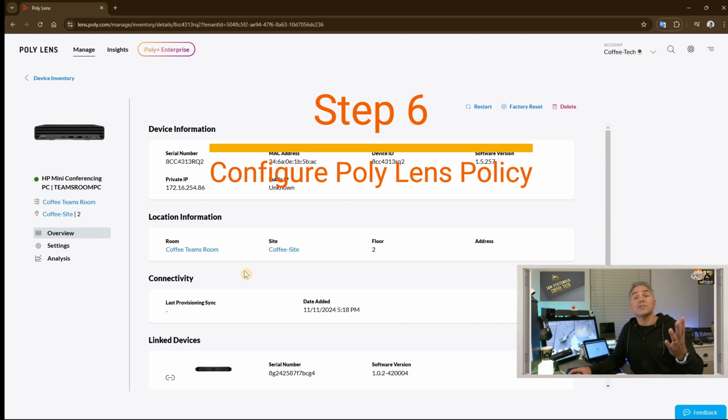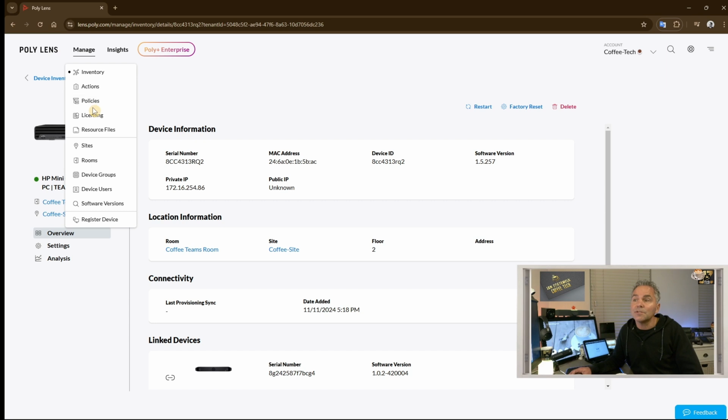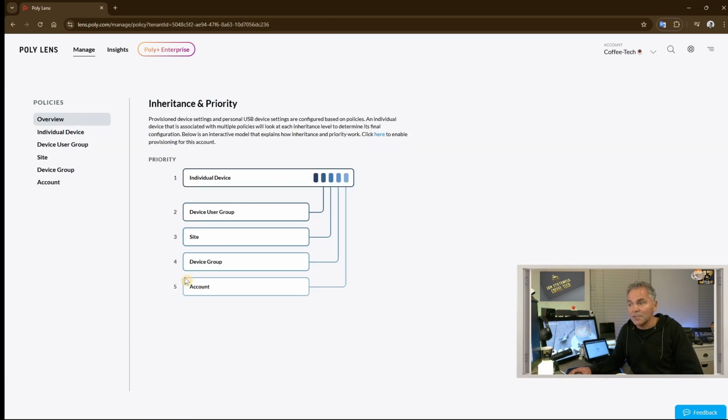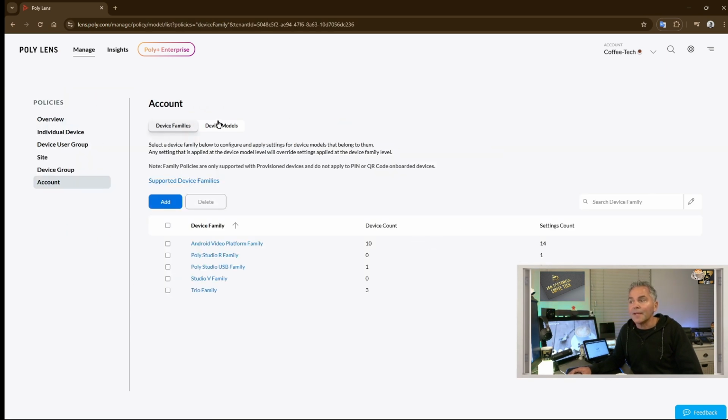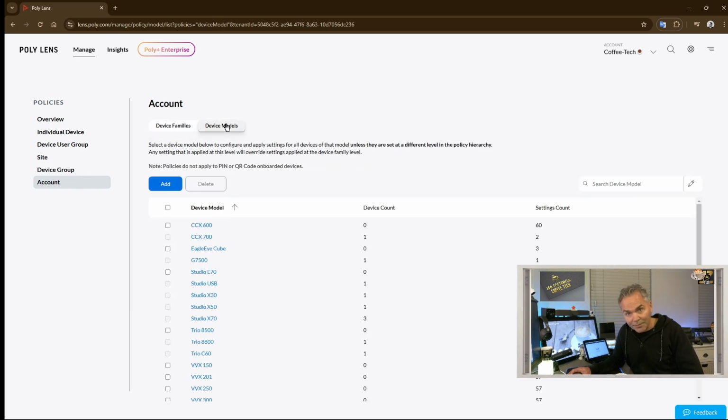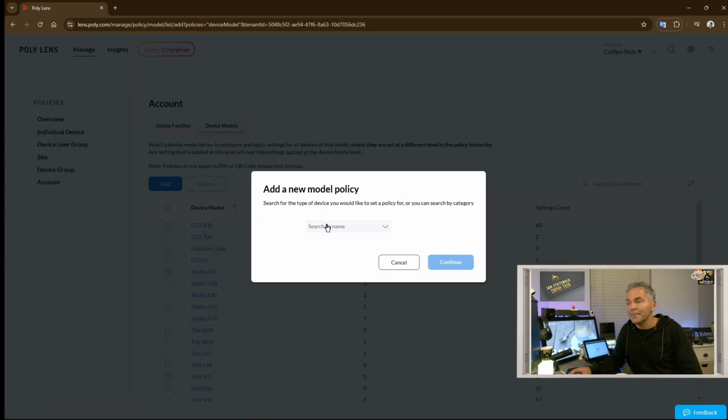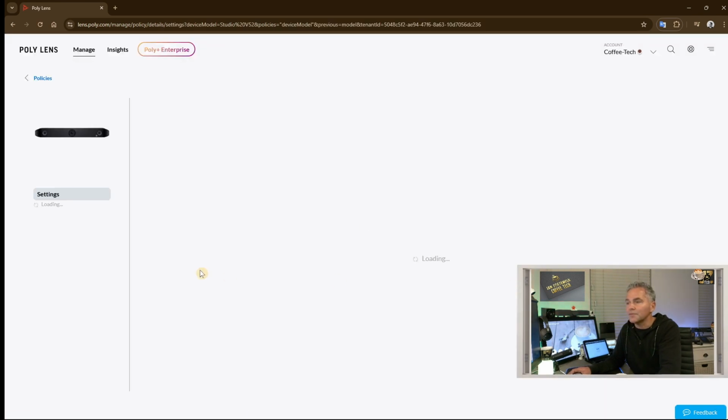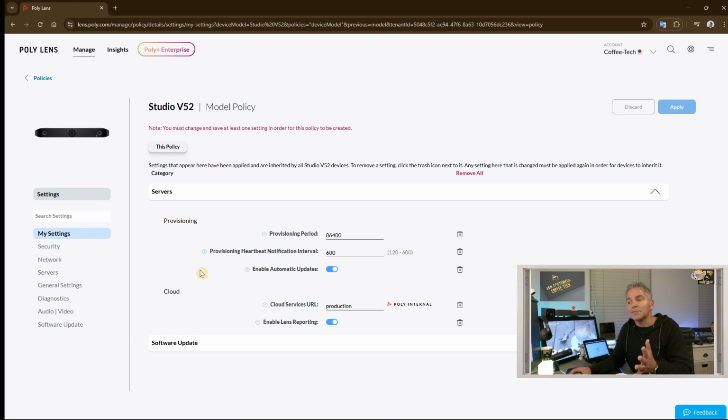Now, if you want to configure some policies, so let's say you hook up the V52 and you want to have them all, for example, with group tracking, then you can go to Manage, you can go to Policies, then you can go to Account, and here you can go to Device Model. So here specifically for a model you can create a policy. So let's say I want to configure something for the V52. Here you go. Then we can do continue, and here I'm able to create a specific policy for my V52.